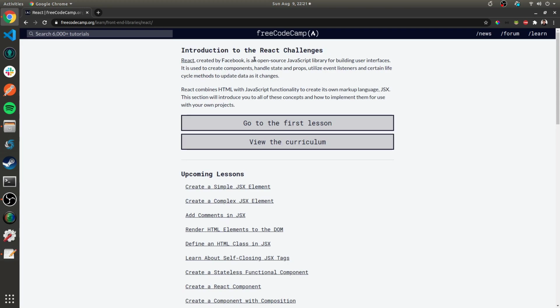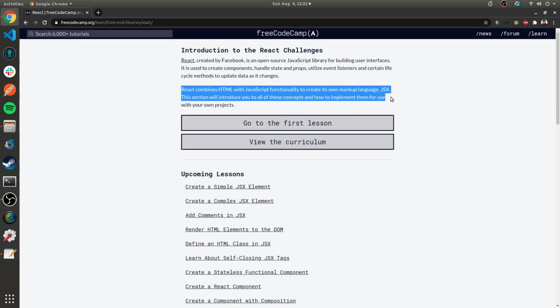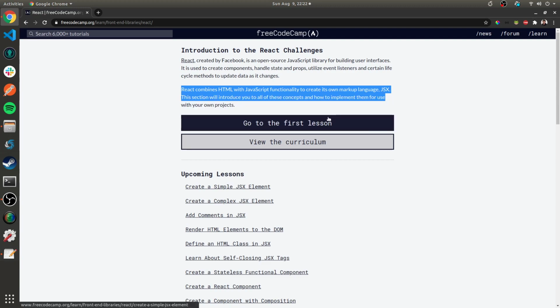React, created by Facebook, is an open source JS library for building user interfaces. It is used to create components, handle state and props, utilize event listeners, and certain lifecycle methods to update data as it changes. So it combines HTML with JavaScript functionality to create its own markup language, JSX. This section will introduce you to all of these concepts and how to implement them for use with your own projects.